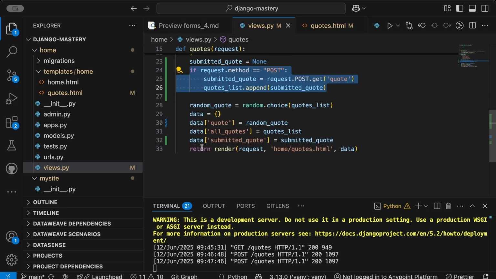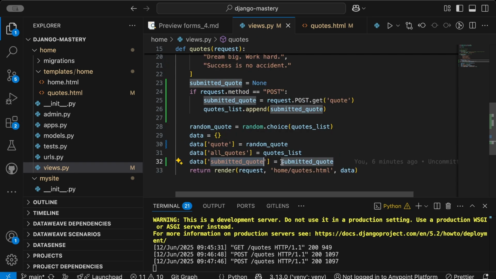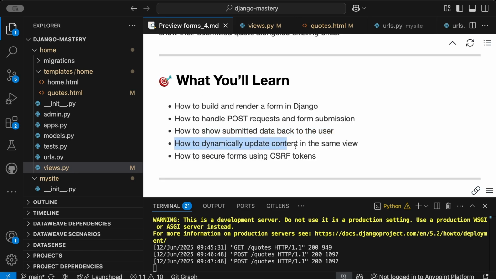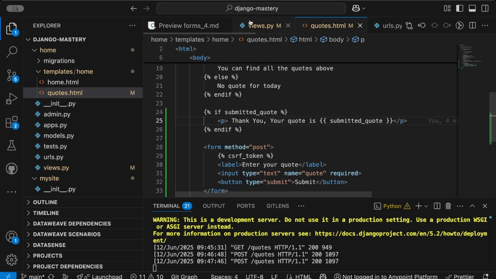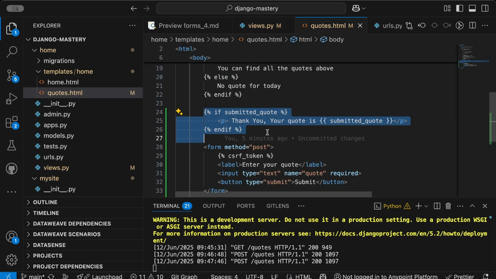What we basically did is we created an entry in our dictionary, submitted quote, which is equal to the submitted quote variable. It is going to be none, but if the request coming is post, this will be updated. Next, we saw how to dynamically update the content in the same view. In the same view, we were able to dynamically update our value based on the method, and then we were able to display the value in our template based on the condition that if there is a value, let's display it. If there is not a value, if it is none, this particular code will not be executed.